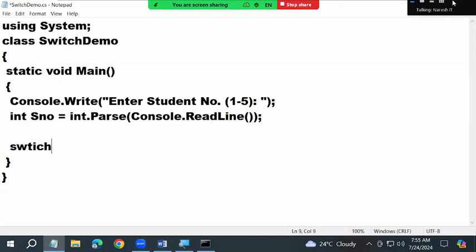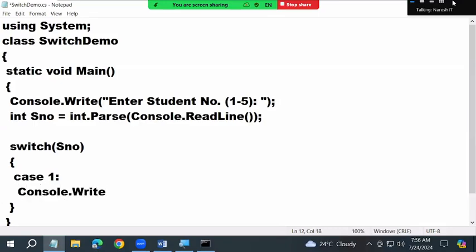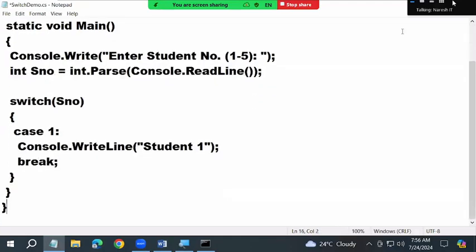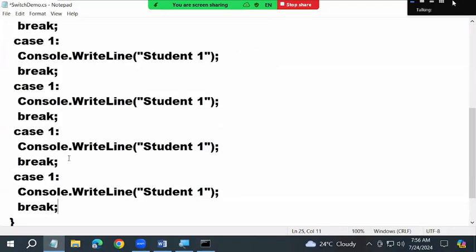Next, switch expression. What is the expression? sNumber. Now you can start writing case 1. If it is case 1, Console.WriteLine, simply I'm printing student 1. And afterwards, break. And can I repeat the same for the remaining 4? Case 2, case 3, case 4, case 5.